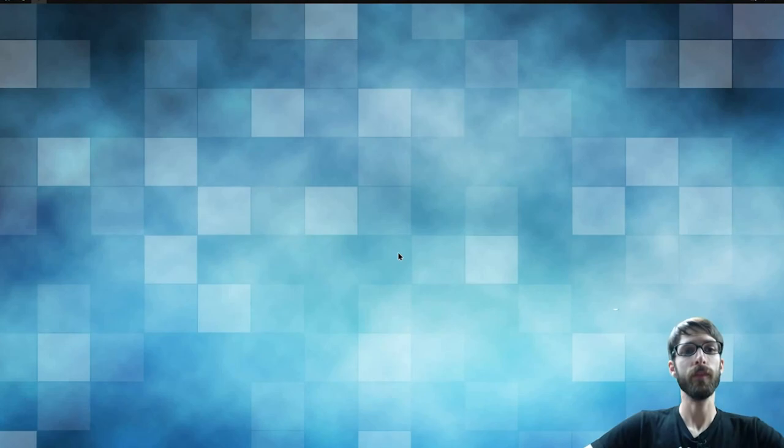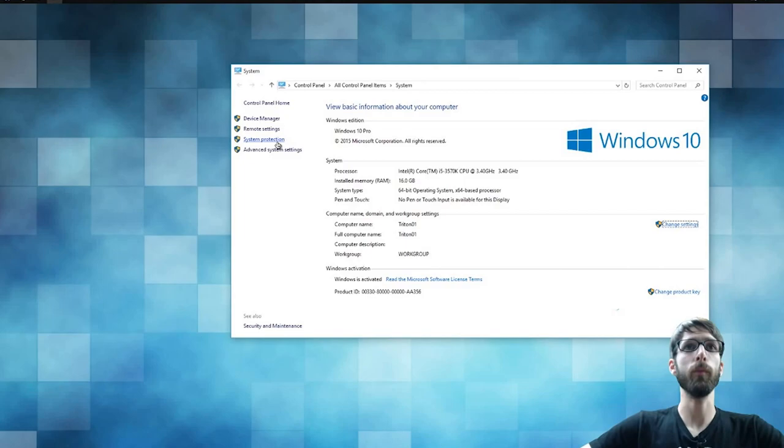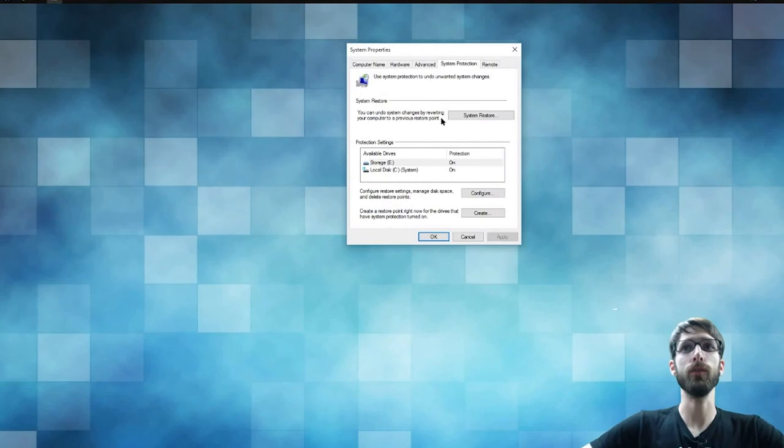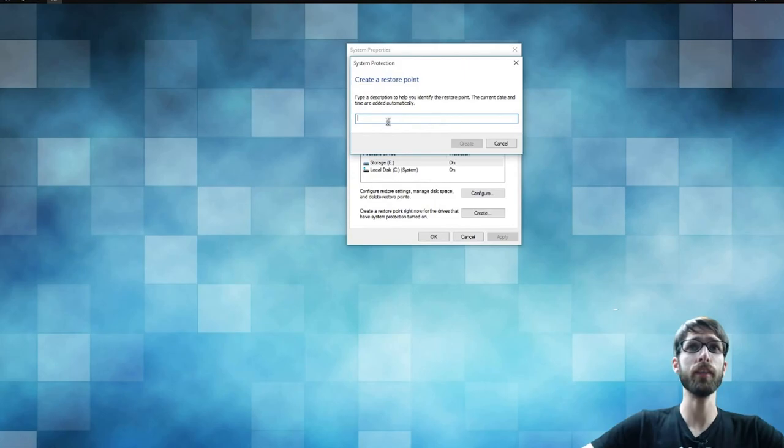All right. Now, in order to perform a system restore, you're first going to have to create a restore point. So we're going to do the exact same thing we did before. We're going to open System Protection, and again, we're going to hit Create. And right here, you're just going to want to name it something. So since we just made sure our registry was clean, we're going to call this Clean Registry.